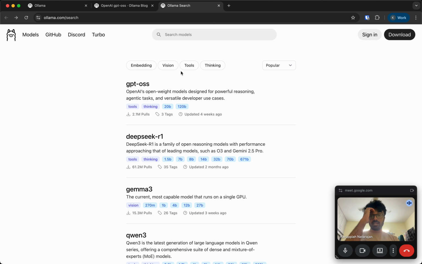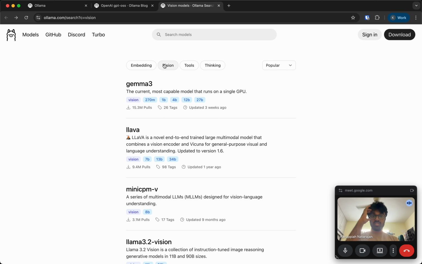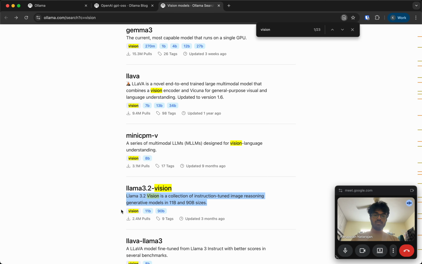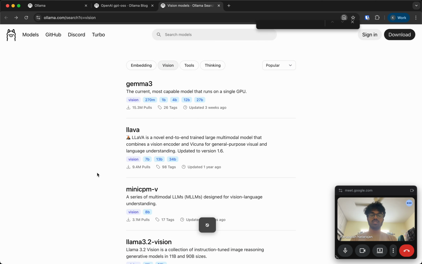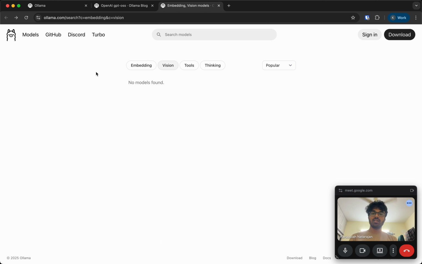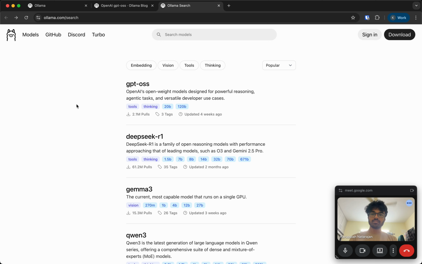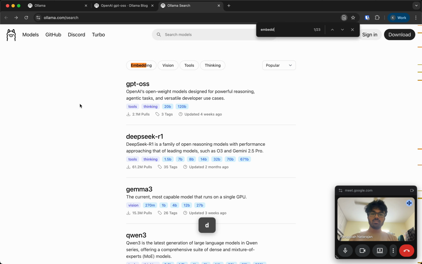You can actually see that there are so many models, and you can click around and see if it's for vision, for looking at some things. For example, this one is a collection of instruction tuned image reasoning generative models. So interesting stuff. There is computer vision related stuff, or just AI related vision stuff, and there is embedding. Just a minute, let me check where embedding is.